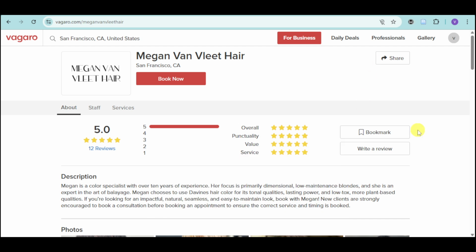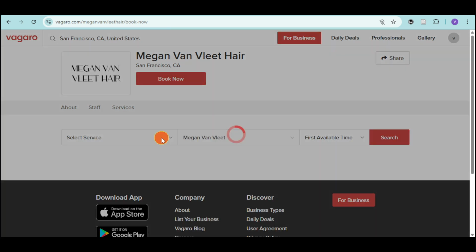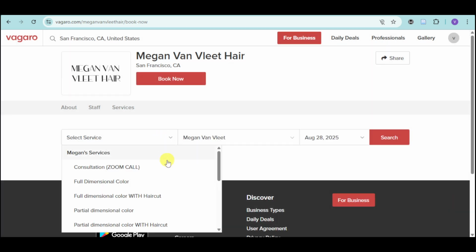Let me show you first what a default web page or booking site looks like. I have this business here, so head over and click onto Book Now, and you should be able to see their actual About page. You can select the services here: consultation, dimensional colors, partial dimensional, and the likes.